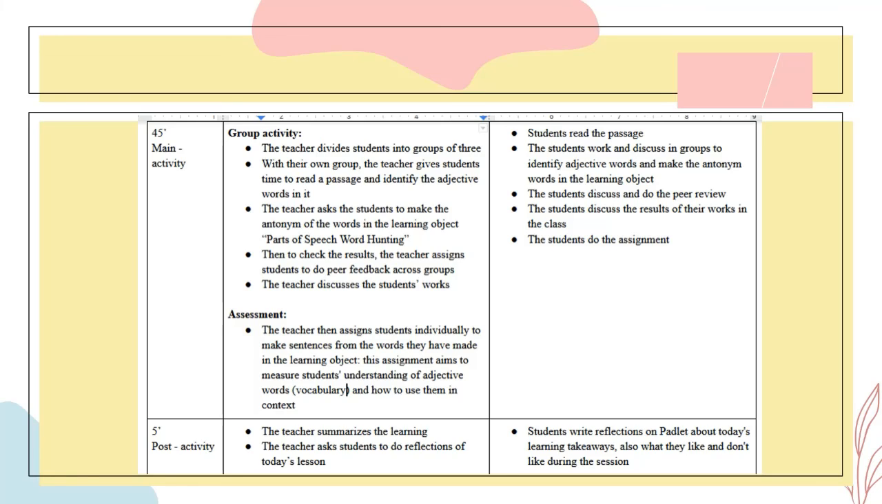And then for the assessment, the teacher assigns students individually to make sentences from the words they have made in the learning object, and this assignment aims to measure students' understanding of adjective words or vocabulary and how to use them in context. And from this assessment, the teacher could evaluate whether the learning objectives of this lesson are achieved or not, and then evaluate whether the learning object can help the students learn holistically, including the meaning of the word, the spelling, and also how they categorize the words.